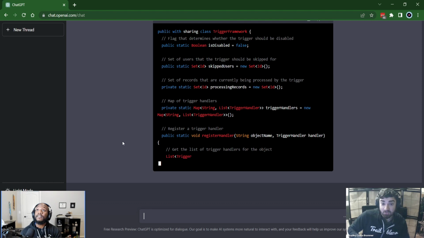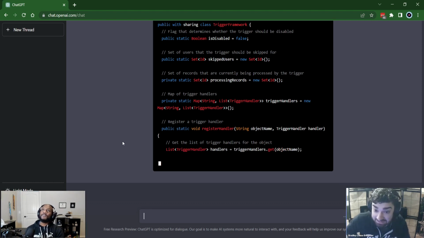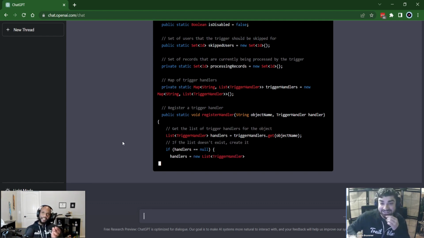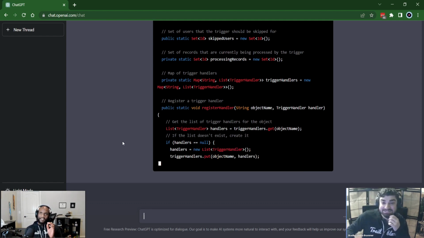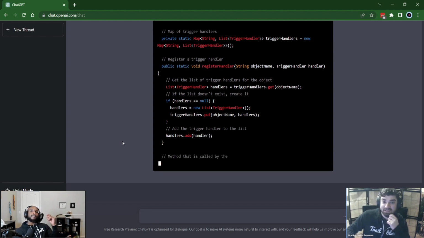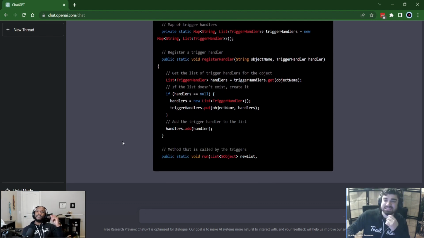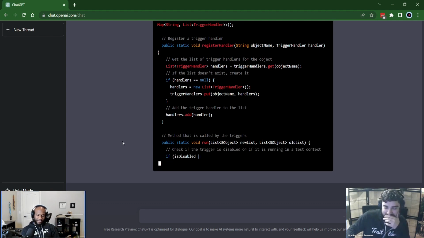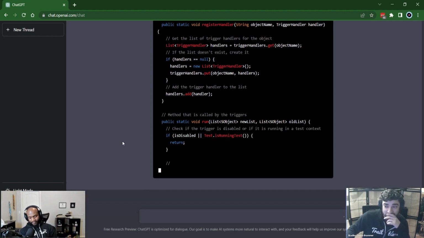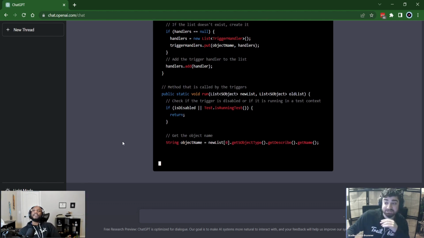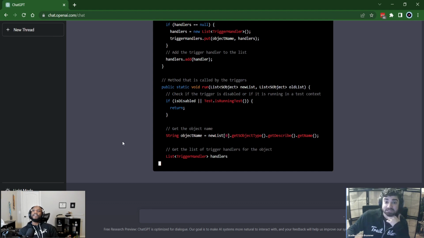Register. Whoa, map of handlers? Hold on, this is going hard. Register a handler? Oh my god, no way. This is not okay. We'll let it finish, but not very simple. This is more than we were expecting, right? This is more than I was expecting, but okay.